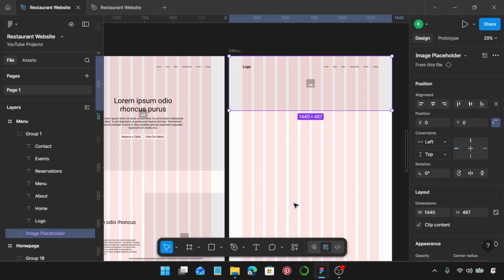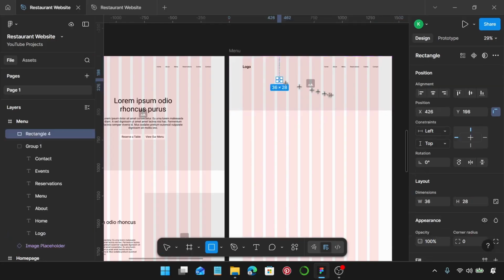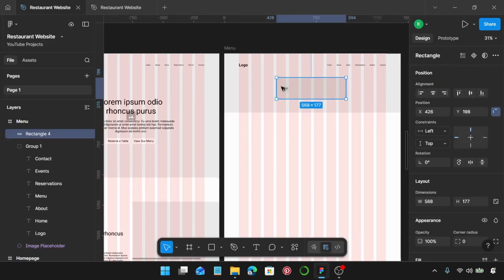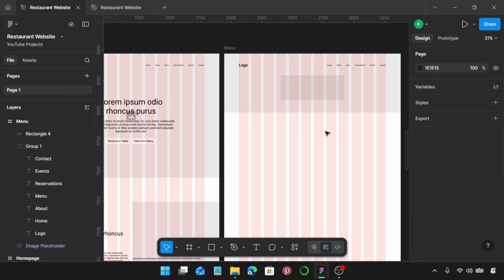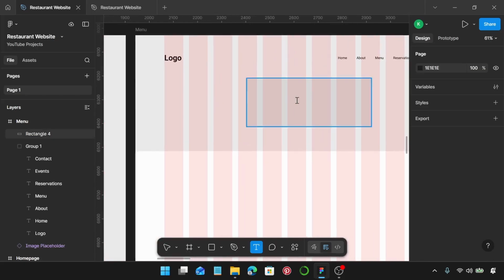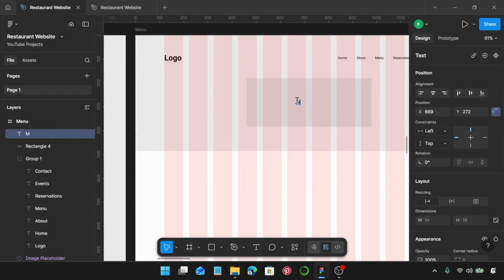Now let's add a rectangle. I'm just going to have something like this. Let me maybe make it a bit taller and wide. I'm just going to center it around here. So this is what I have, and I'm just going to add in text. So click on T and we're going to type menu.